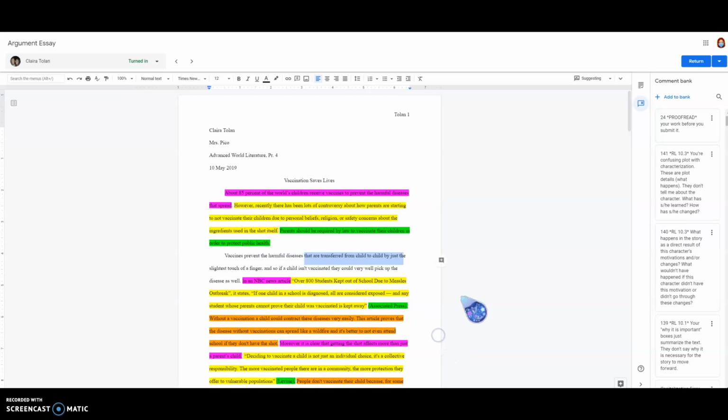So that is a really fast way to give really detailed, targeted feedback to students without having to type things over and over again.